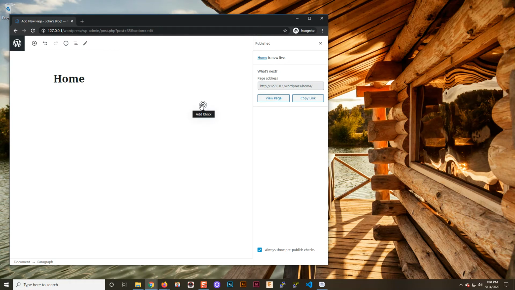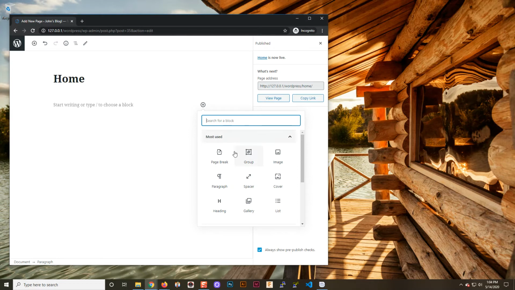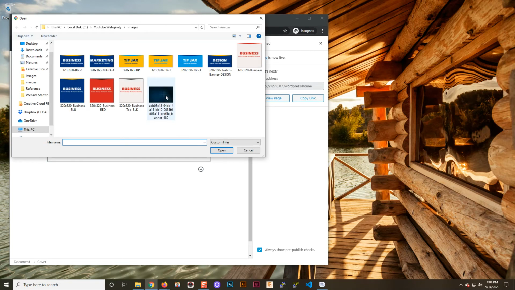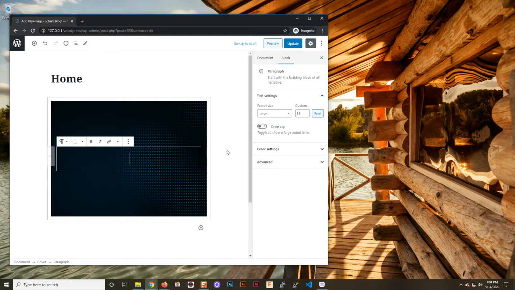This button adds blocks. A block is like a section to your website. So let's go ahead and add a block. And what we want to do is use a cover. I'm also going to just upload an image that I've already got. It's just a default image. That's it right there. I'm going to go ahead and open it. And you can see it immediately gives us a title block. We're going to call this John's Cool Page.